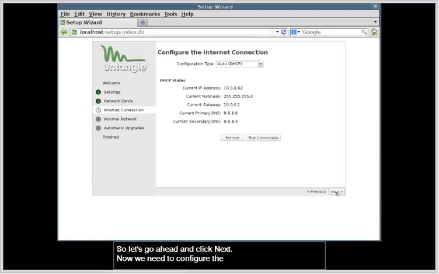Now we need to configure the network interface that's connected to the external network that has internet access. You could configure a static IP address if you wanted. I'm just going to go ahead and use an automatic DHCP supplied IP address. You can see the current configuration parameters. These are all just fine. If we wanted to, we could click test connectivity. We're going to skip that today for the sake of time. We'll go ahead and click Next.